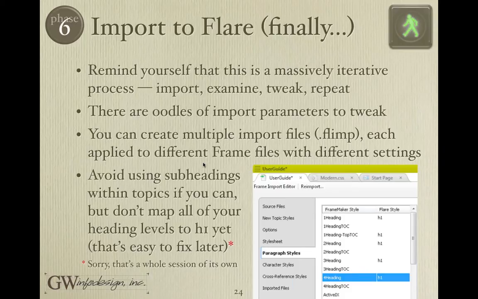I also recommend avoiding using subheadings within topics. I know there are people who are very print-minded who have trouble with this, as I once did. But at this point, map heading 1 to H1, heading 2 to H2. Ultimately, I change everything to H1, but you can do that later. And this is basically a cue to another session I'm preparing on why you would want to do that.